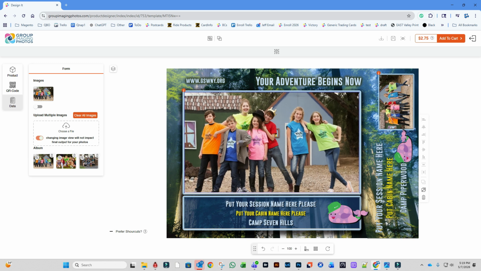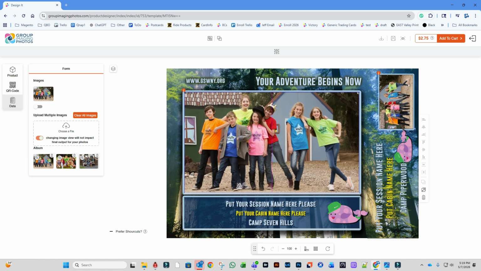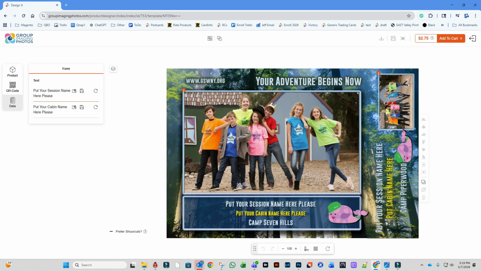And there we go. We got the feet, we got the head in there, and we don't have any white area around the side. So now it says put your name, your session name here, please. And I can double click on that text and highlight all of it. And the session name is Session 1.